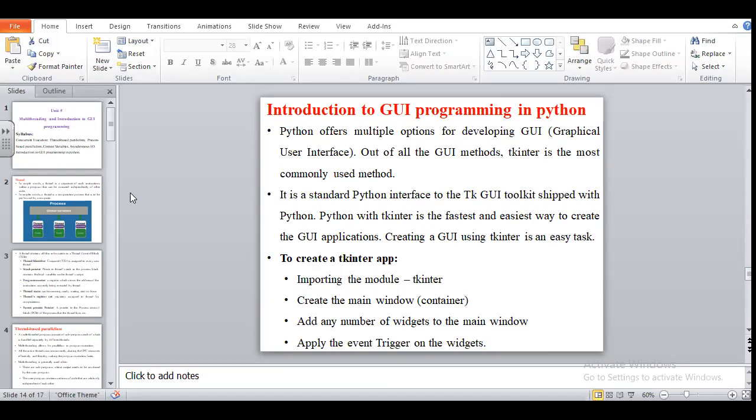Yes, roll number 1. Present, ma'am. Any doubt? No, ma'am.